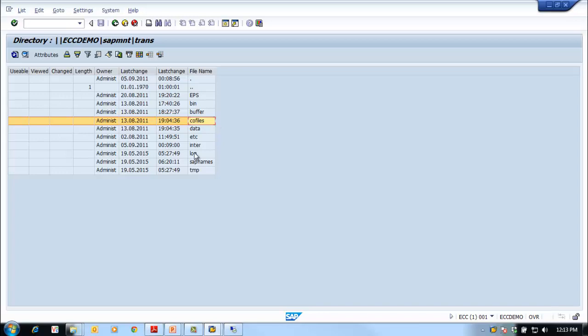Then let's see log, for example. The log contains the transport log or the statistics of the particular TR. So let's say when you create a TR, who created the TR, when it is released, these are all logs. This is also very important. So this kind of information is kept in the log directory.